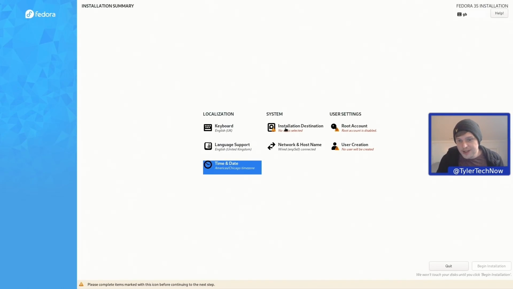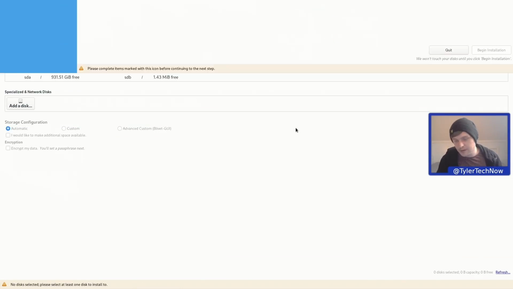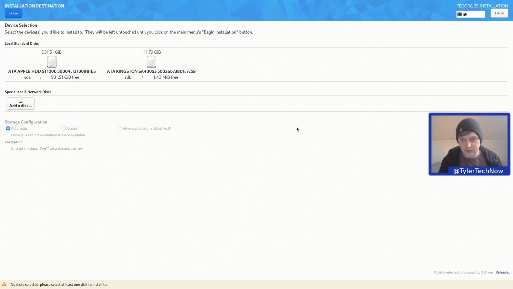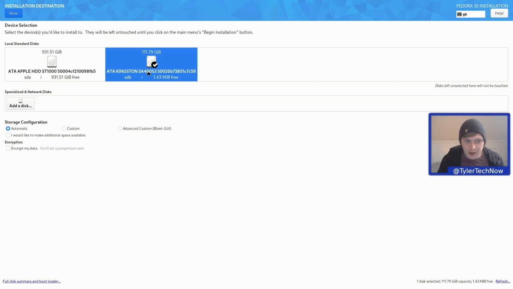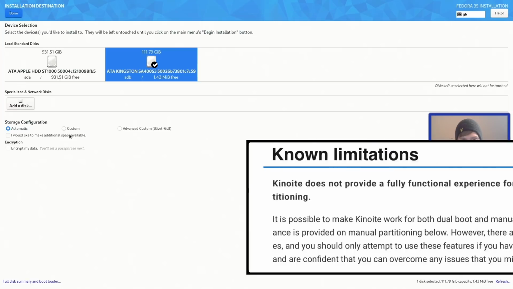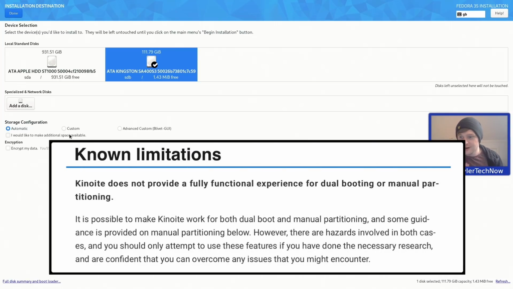Now for system, this part is actually quite important. With immutable systems like Fedora Kinoite or Silverblue, you kind of want to stick with the automatic partitioning scheme. They really don't advise you go ahead and try and set up dual boots or manual partitioning because it's not really fully supported. It can be done, but it can be a little bit tricky, and if you're not sure what to do here, either don't bother or just stick with the automatic partitioning.